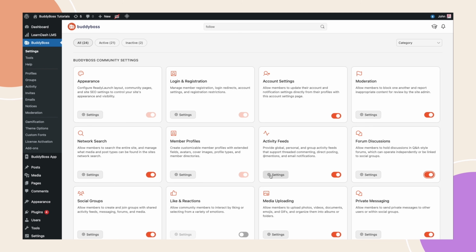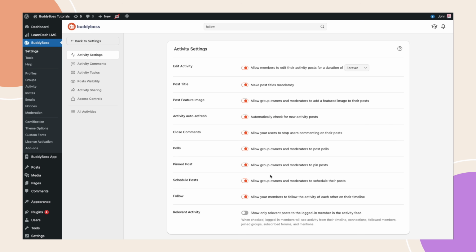Each feature card also includes a settings button for deeper configuration. Click it to open that feature's settings page. From there, settings are organized into tabs, making them easier to navigate and manage.